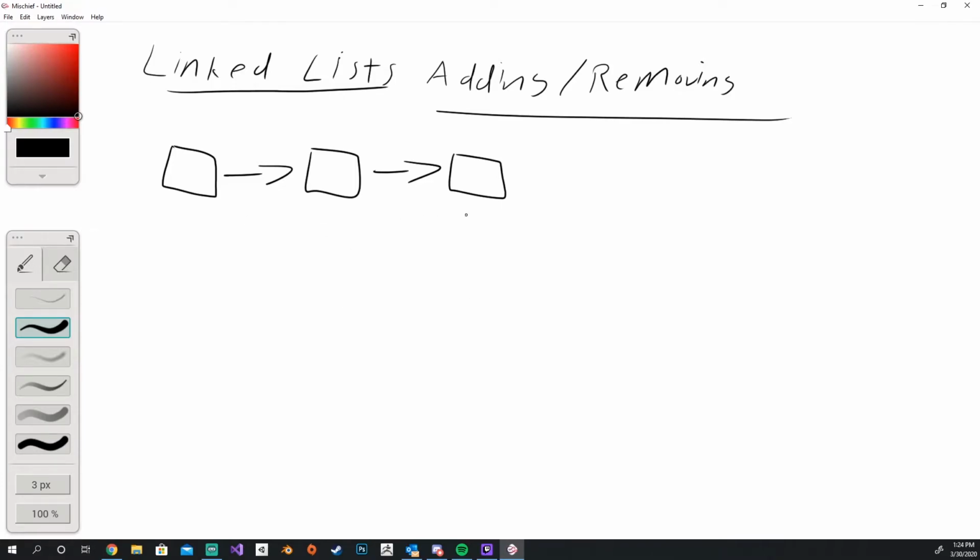So, adding and removing from linked lists. You have to remember each of these is pointing next to each other, and it has its address, right? So it's like a 0xFAB2. This is just an example. It doesn't need to be completely accurate.